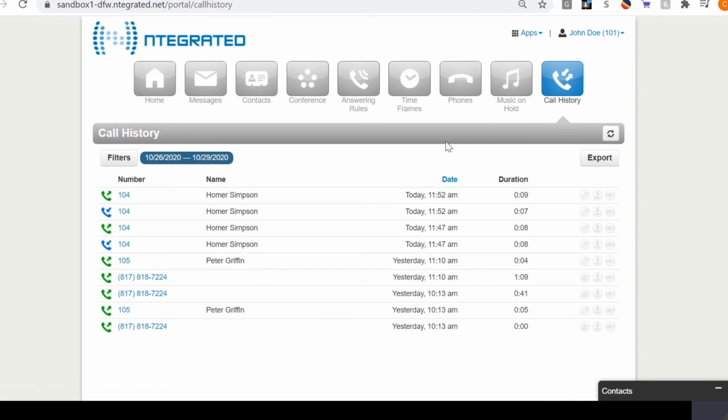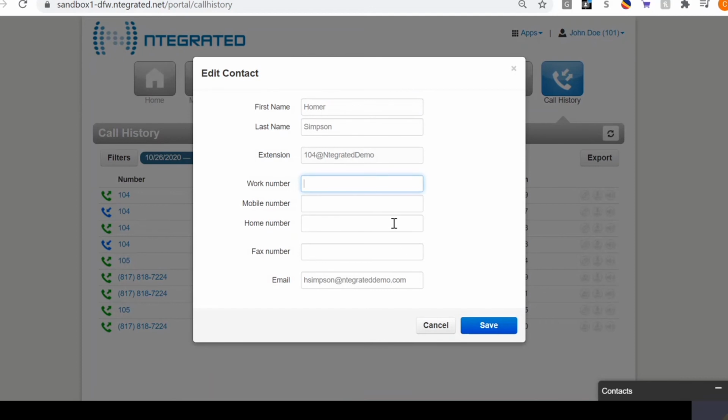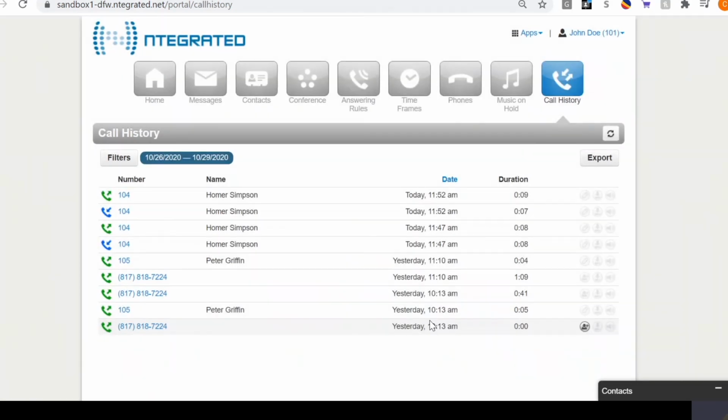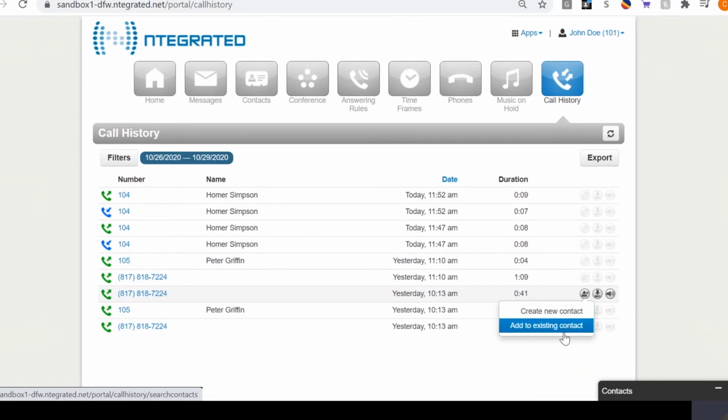The call history tab here will show all of your call history within the type of call it was, whether it's outbound, inbound, a conference call even, the extension if it's internal, or the number if it's external, the name of the caller, the date and the duration of the call time. You can edit the contact, or if the contact isn't already on the system, you can add that contact by creating a new one or adding to an existing contact.